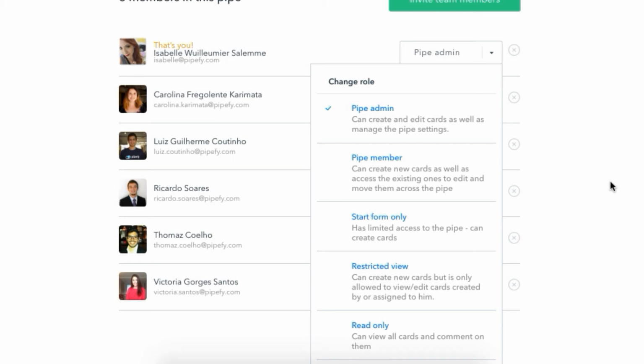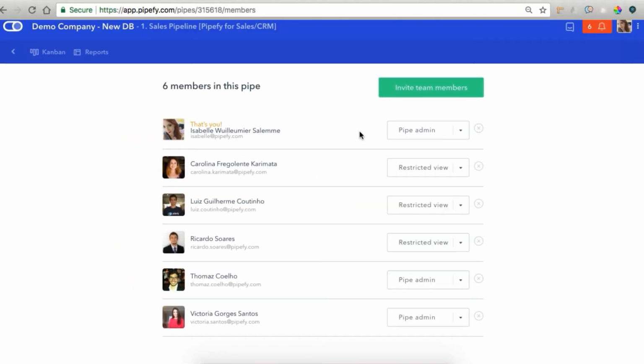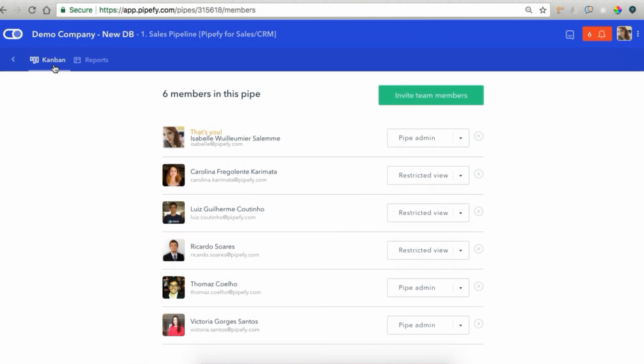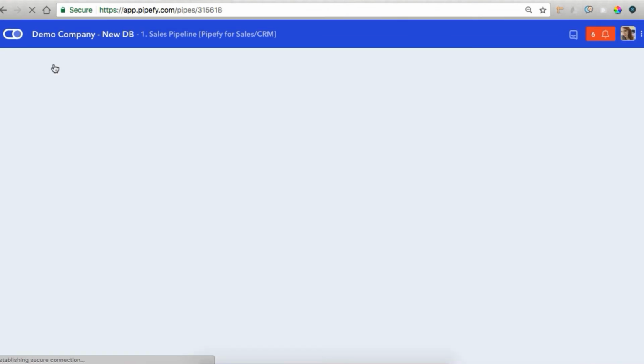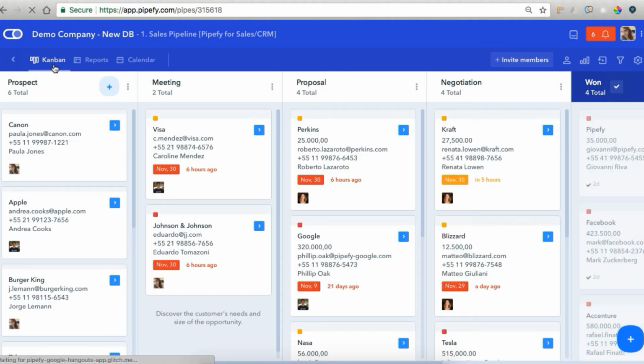And we also have the read-only permission that allows users to view all cards and comment on them. So if we only have the manager as an admin and all others as a restricted view, it makes it easier for the manager to see the big picture, and it also makes it easier for each person to see their own opportunities without getting lost with other people's opportunities or being able to edit them accidentally.